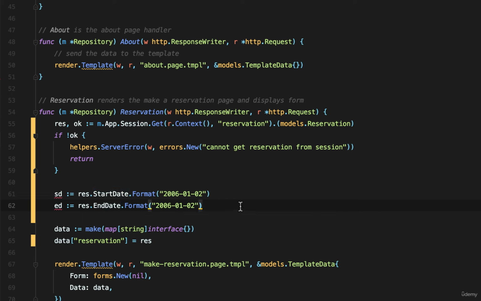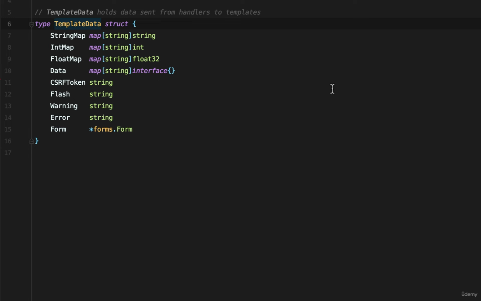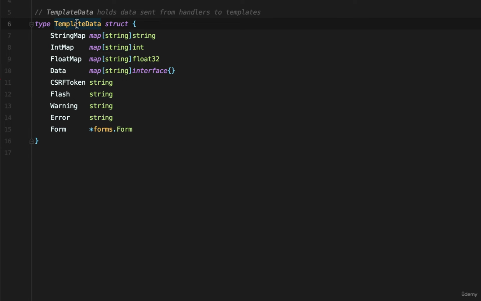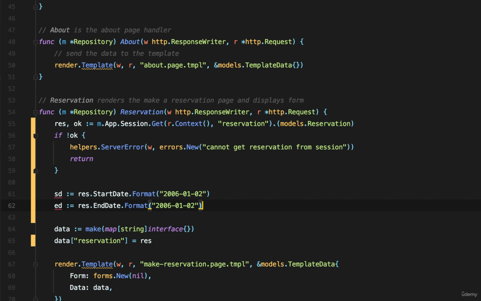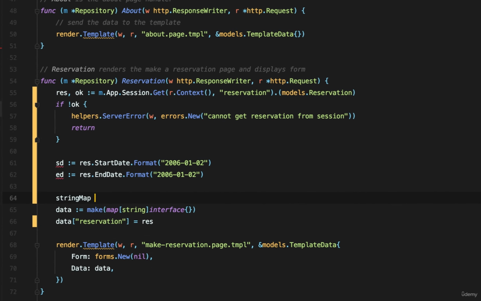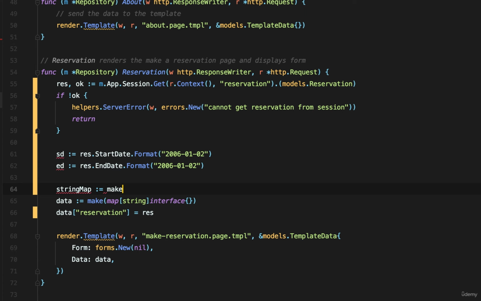But how do I get them from here down to here? I could stick them in data. That would work. But if you look at the template data, in our type of template data, we already have a string map. So let's use that. So go back to here. I'll create a string map, which I'll call stringMap. I will assign that the value of make map string.